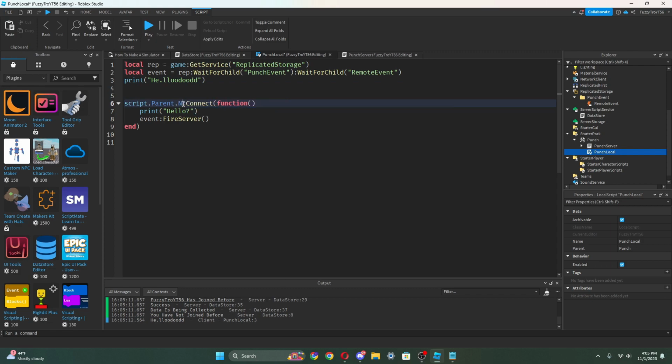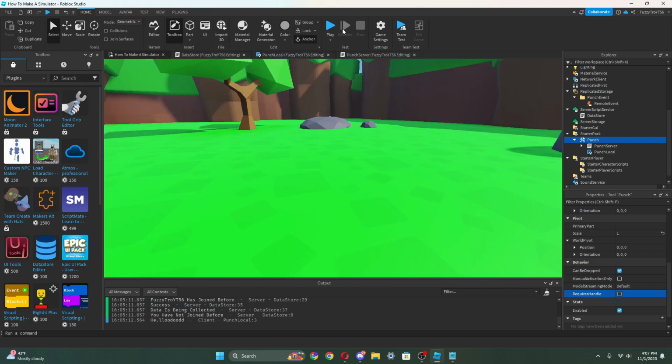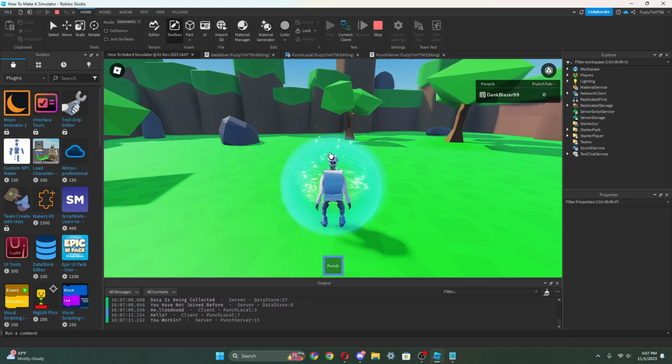So wait, let's see. If I do a mouse button, desktop parent, and then let's just see what's happening here. Grip forward, punch server, requires handle. So it should be working, guys. So what we're gonna do, I know what to do. We're just gonna go to require handle and just turn that off. That is our problem because it's looking for a handle, which we don't have. So now if we press this, it should work.